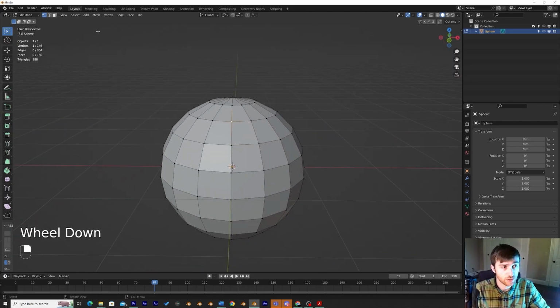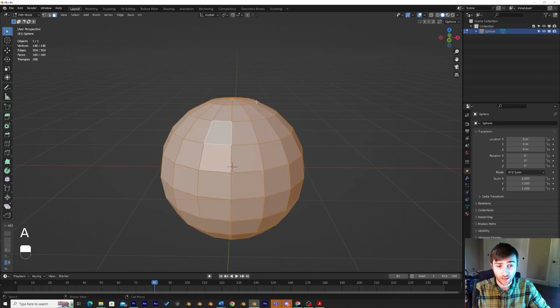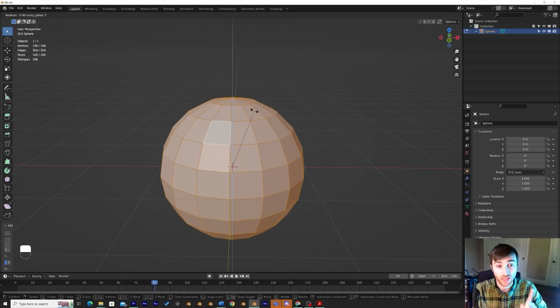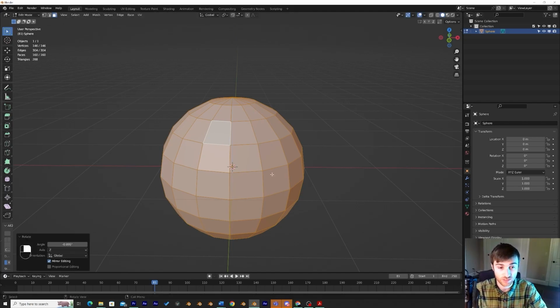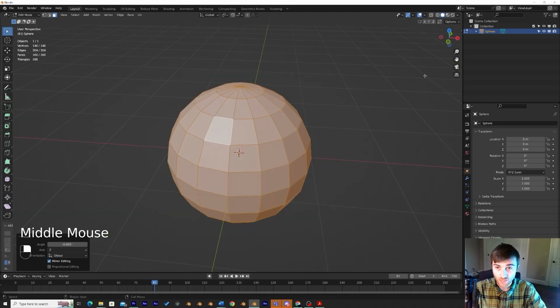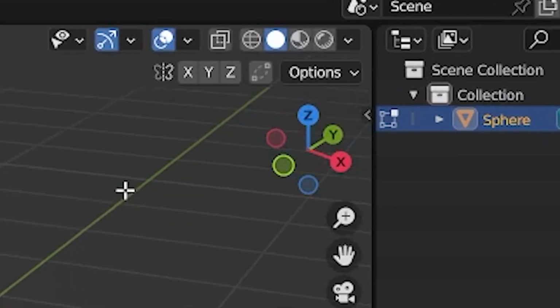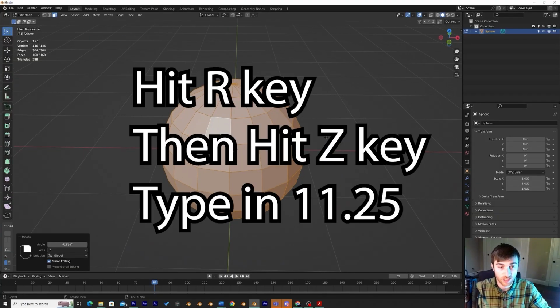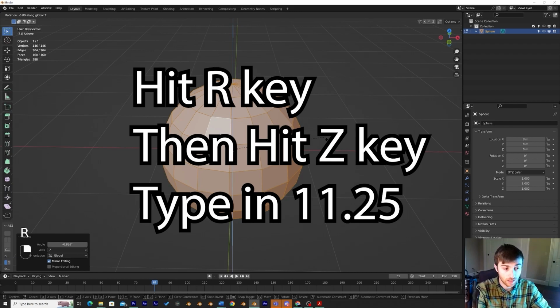The first thing I'm going to do is switch to face selection mode. I'm going to hit A, which selects everything, and I'm going to hit R. Remember, R is to rotate. And I'm going to rotate on the Z axis. So X, Y, and Z. X goes this way, Y goes this way, and Z goes up and down. You can see that visualized by this little gizmo right here. Okay, so the first thing we're going to do is hit R, Z, and type in 11.25.